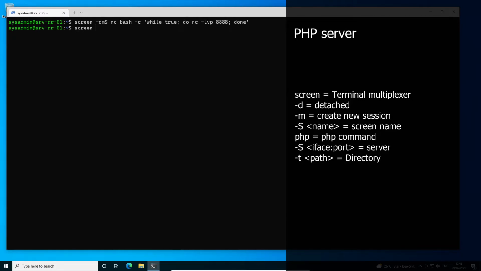Now I'm creating the PHP server session. This also runs in a screen. And here the file we created is hosted and can be downloaded via port 8080 and the IP address of our server.